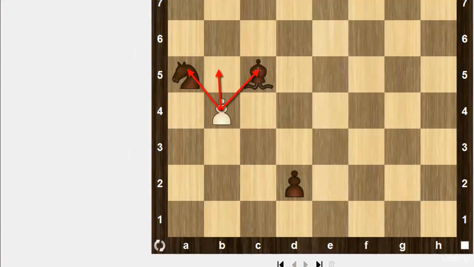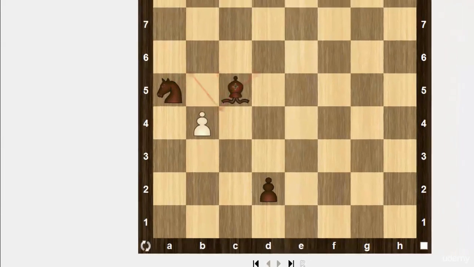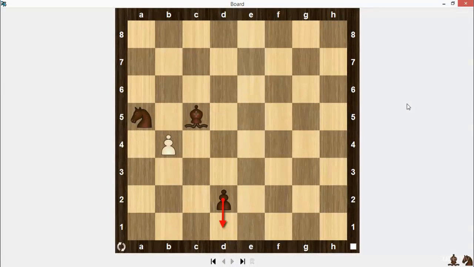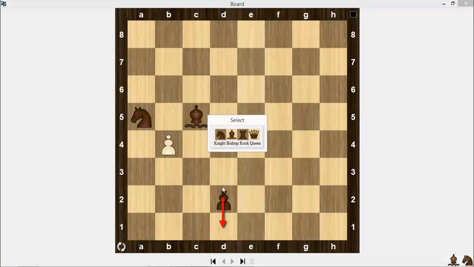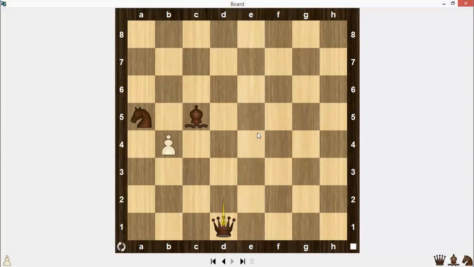In this diagram, the white pawn can move straight ahead, or else capture the black knight or the black bishop. Meanwhile, the black pawn is about to move to the end of the board. When a pawn reaches the last rank, it becomes another piece. In most situations, it will become a queen. You may not leave it as a pawn, and you may not promote it into a king.